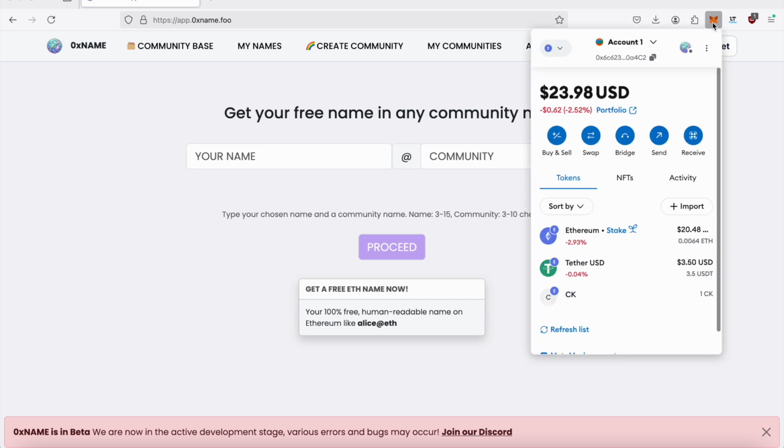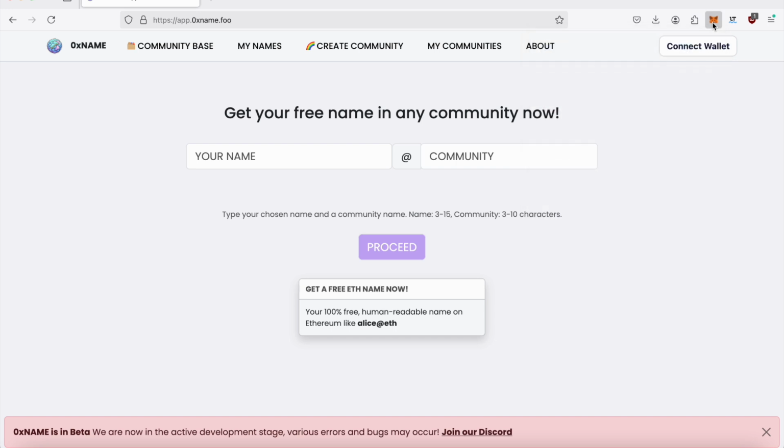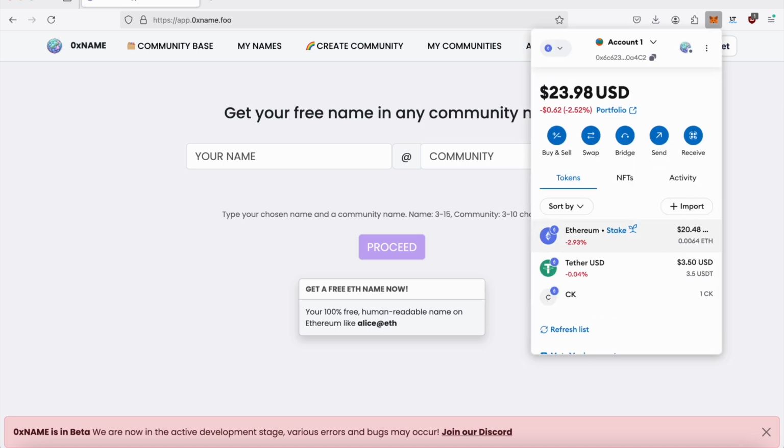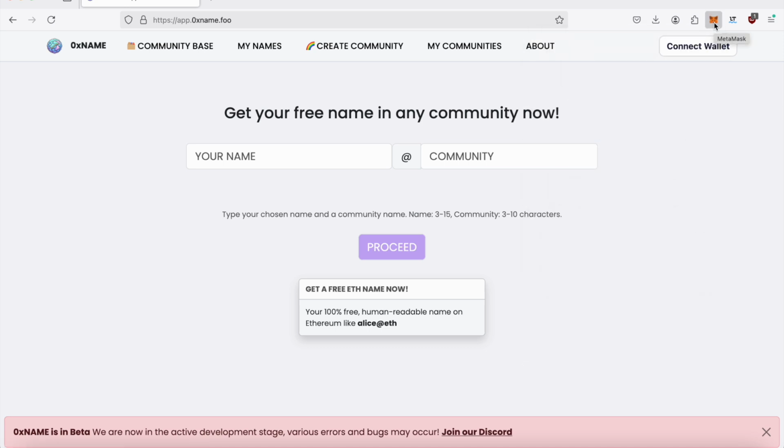funds there. Though it's totally free to create a personal name in any community or project you wish, you still need to pay some transaction fees, as usual, while interacting with a blockchain. So this is what you will need some amount of Ethereum in your wallet for. So yeah, basically, as I said, one can create personal names in any community.